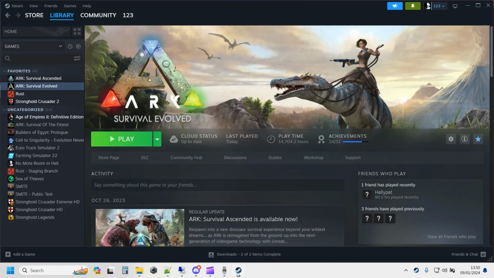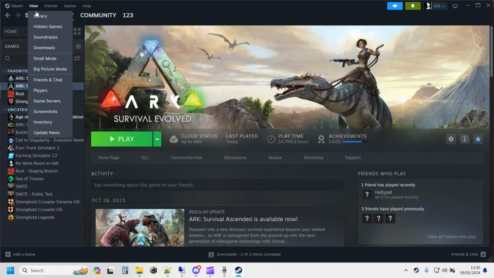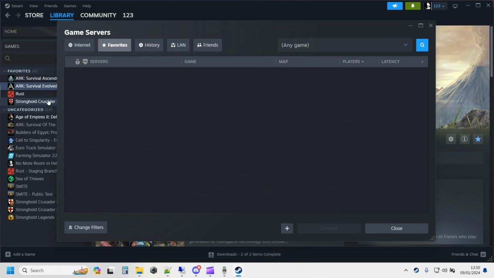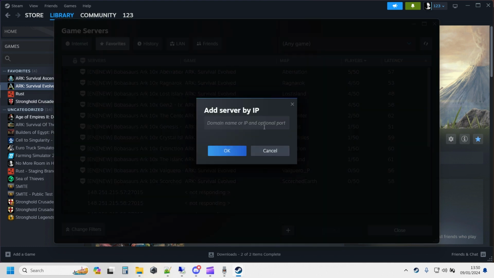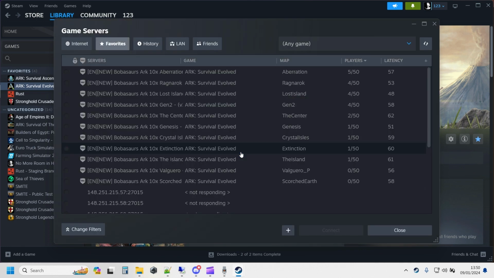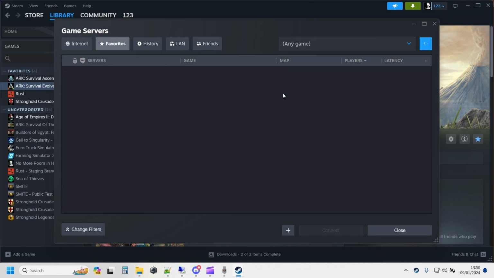Then we're going to go into Steam. We're going to go to View. We're going to click Game Servers. And we're going to click the plus sign here. Then we're going to paste in there Fjordr. And with a bit of luck, there it is.